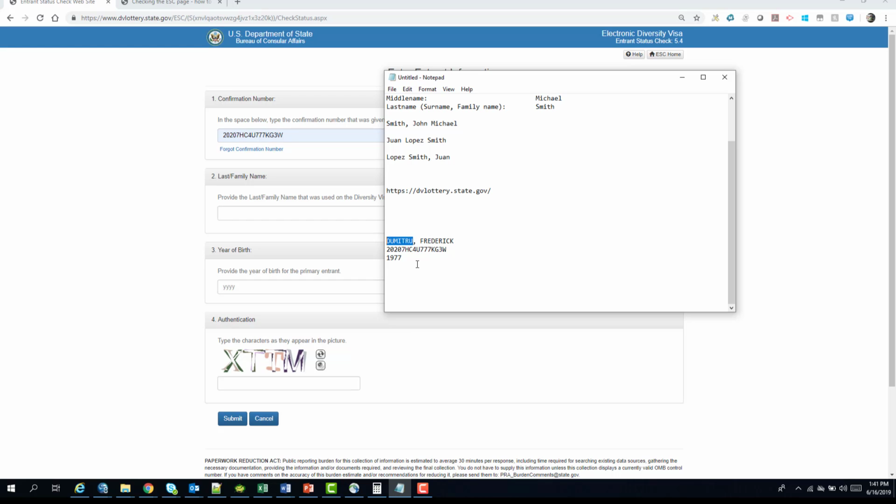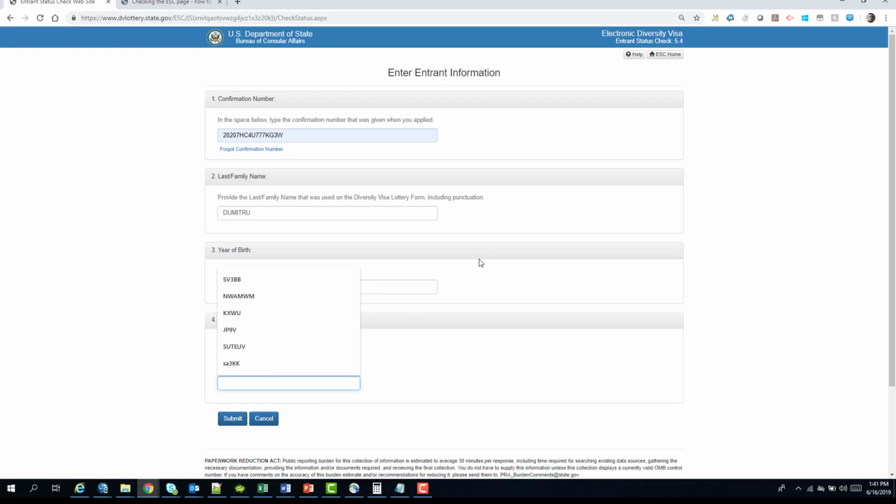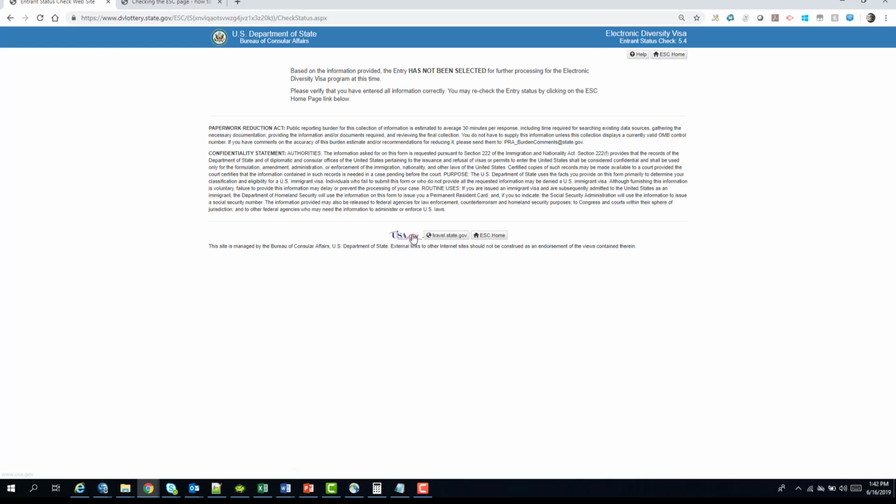instructions. And so it says here, provide the last family name that was used on the diversity visa lottery form, including punctuation. Okay, forget the punctuation bit. That wouldn't normally apply to you, but put in the last name there and the year of birth, which is 1977 in this case. Enter the code. This is called a captcha code. Enter that in and click submit. And that's as simple as that.